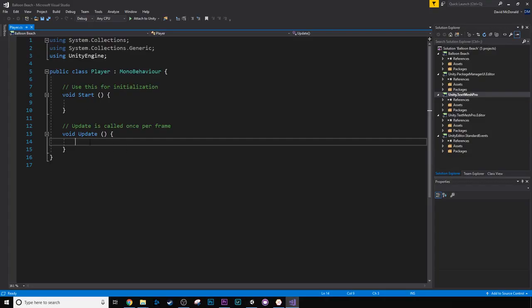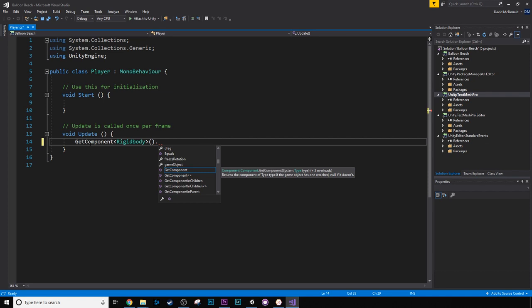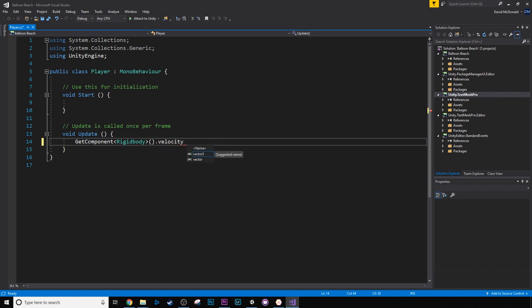So if we go back over here, we can say get component, inside these two little triangles, I forgot what they're called, type rigid body, open parentheses, close parentheses, dot velocity. We want to set the velocity equal to Vector3.forward, and we want to times that by, let's say, 1,000, and then times that by Time.deltaTime.